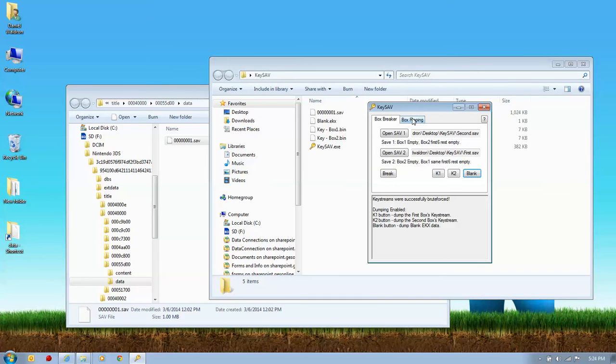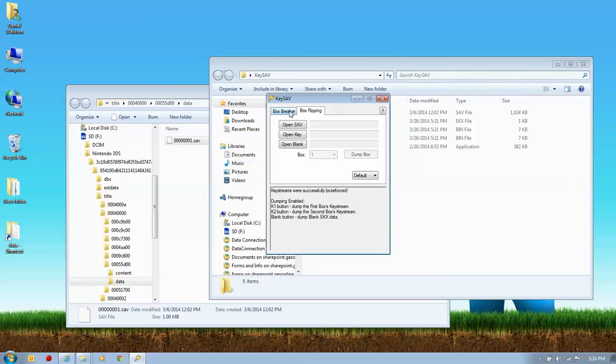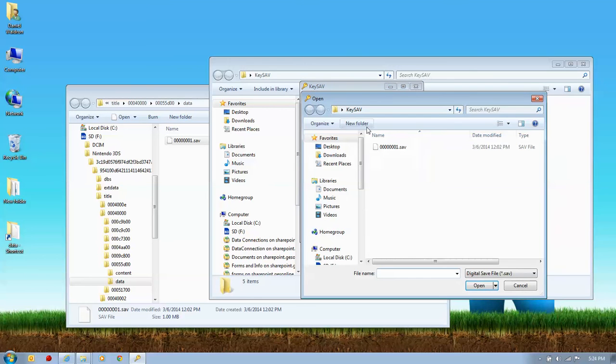And now we're clicking on the box ripping tab. This is the tab you'll use from now going forward. You'll never need to use box breaker any longer unless you need to break encryption on a different cartridge or a different digital copy of the game. So we're going to open the save. So we have 3 buttons here. Open the save. So we're going to open up that 00001.save.